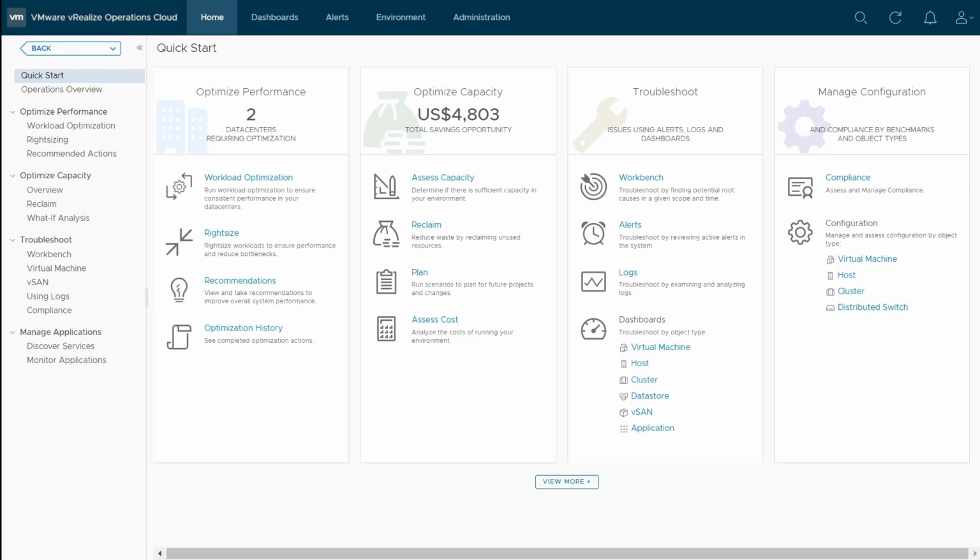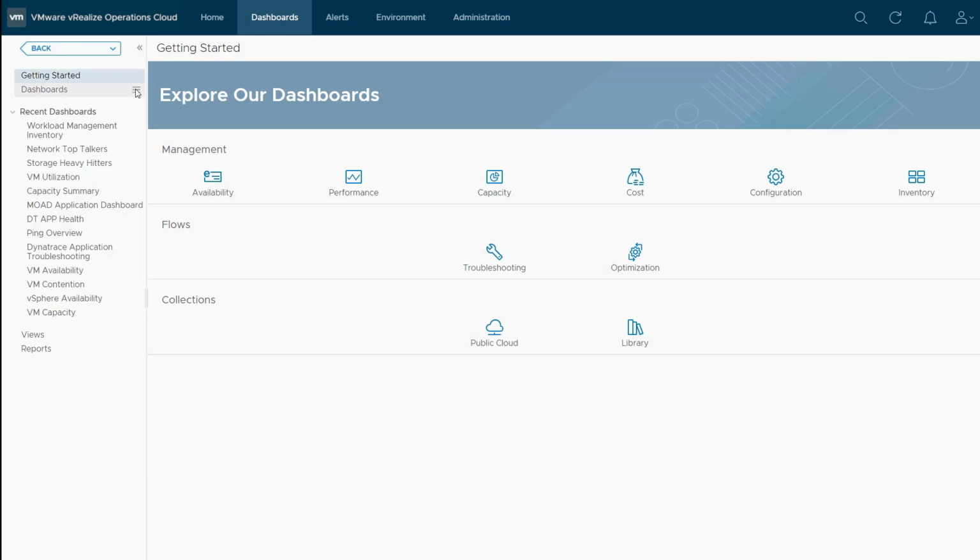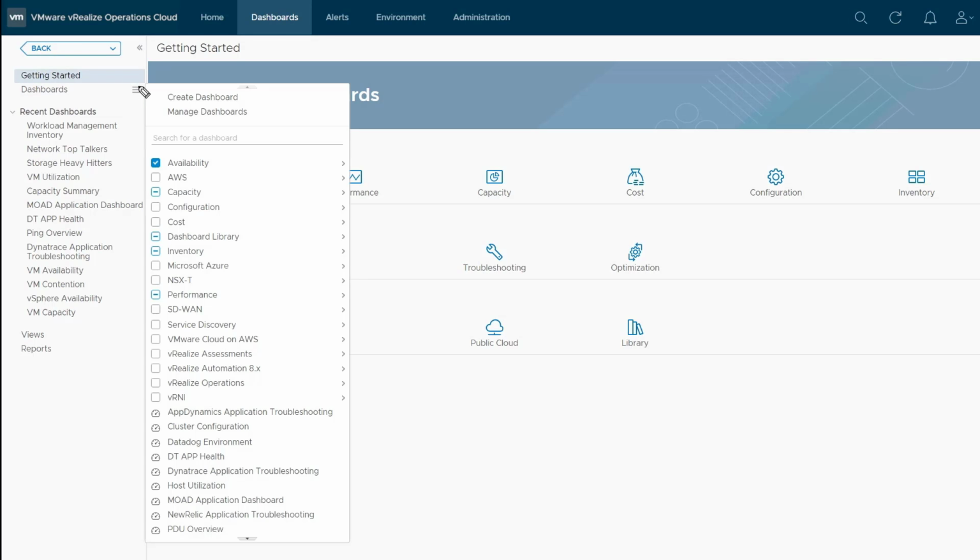Now, normally there would be a lot of back and forth between the infrastructure team and the application team, but I'm going to show you how this integration can be used to quickly pinpoint and get the teams back on the right track. Now, each integration comes with its own dashboards, and depending upon which one you use, you would enable the dashboards for that. So for example, here we have AppDynamics, Datadog, Dynatrace, and New Relic all enabled in this environment. But for this demonstration, we're going to take a look at the Dynatrace application troubleshooting dashboard.